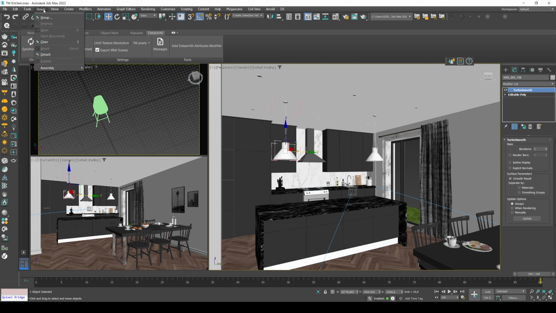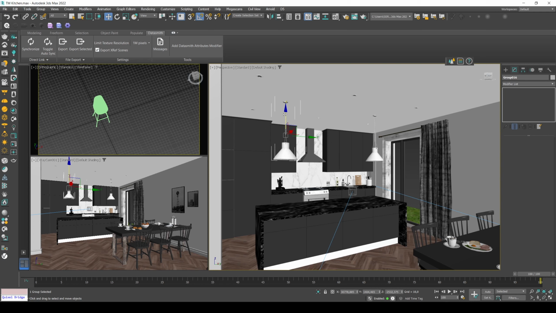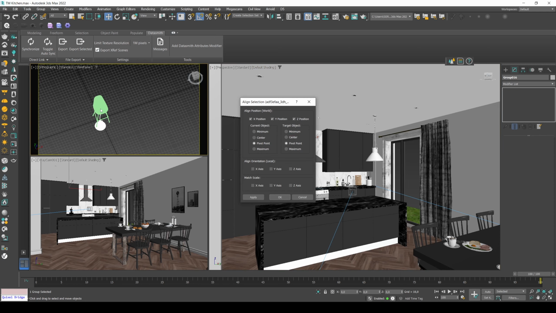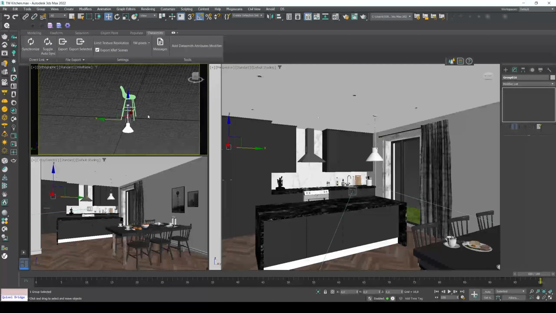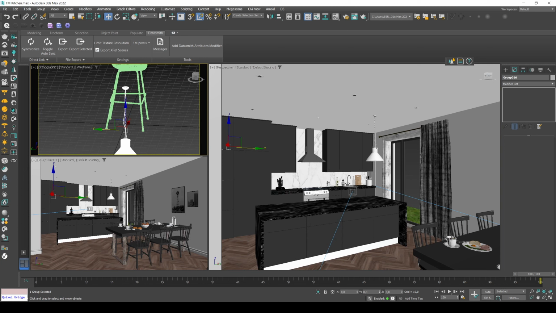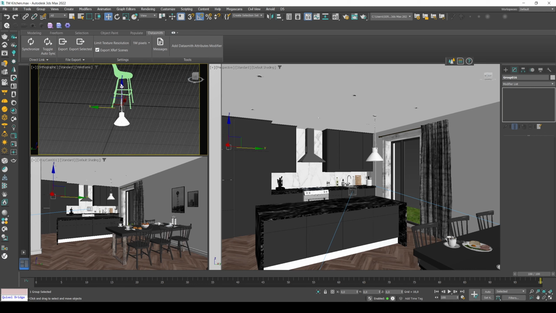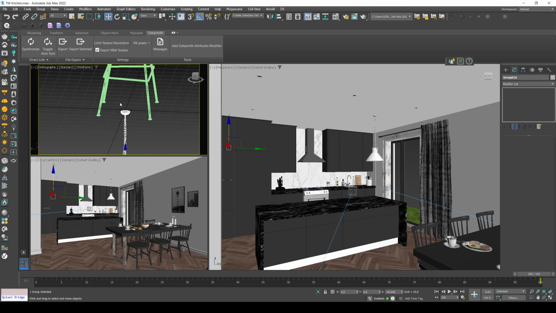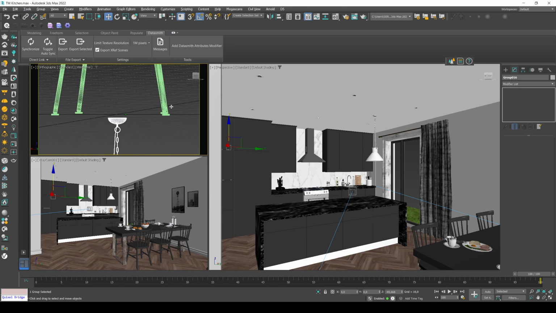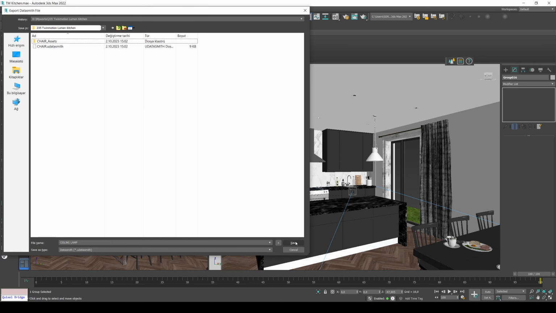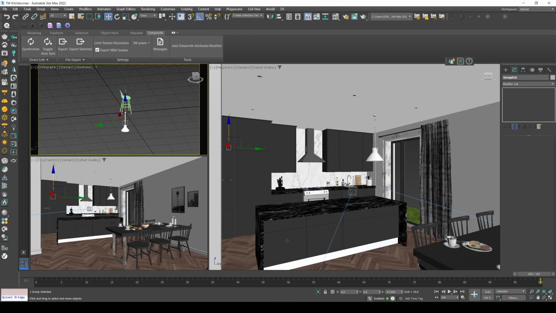Let's activate the group again. And we are going to align this to the chair. That will make it easier to move this to the center of the file. From here, let's click that, click chair. Our placement in Twinmotion will be from the top of this lamp, so we are going to move this lamp's top point to the center. And then we can export now. Export selected. We are going to call this ceiling lamp. Click save.